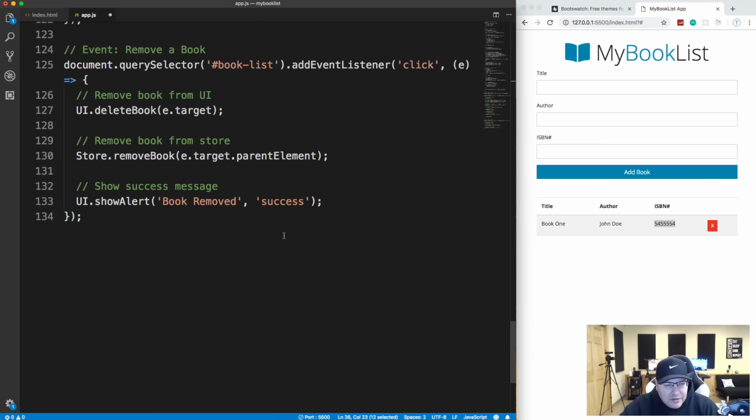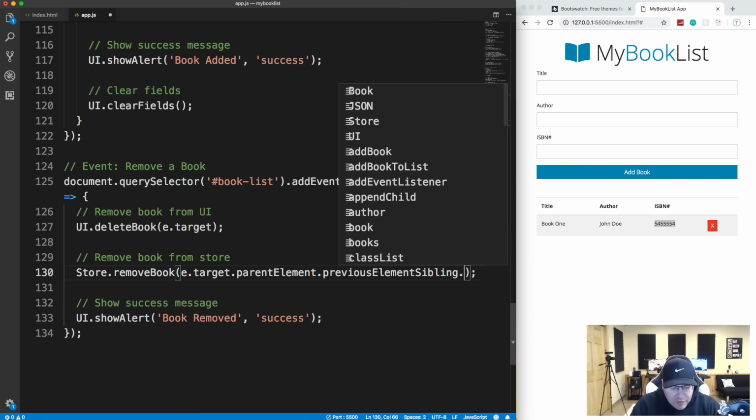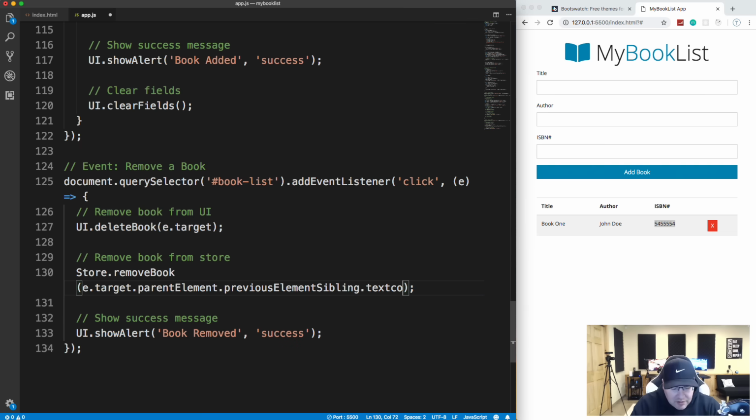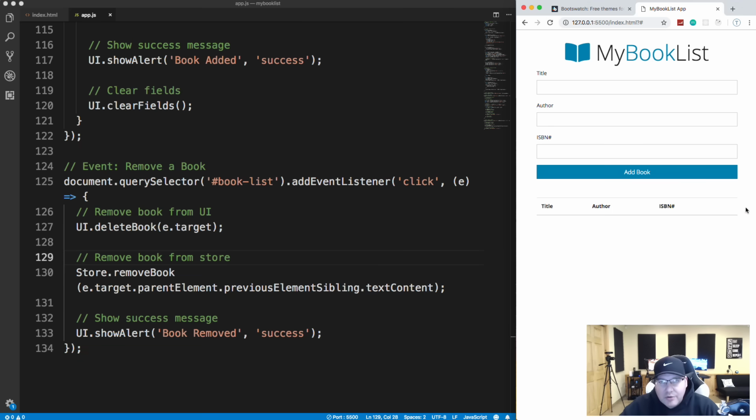So let's do that. Let's say e.target.parentElement, and then previousElementSibling, and then we want the text, it's actually textContent, like that. That should give us the ISBN, and then that will be passed into removeBook. So let's save, and let's X and reload, and now it's gone. Okay, so now we can actually add stuff to local storage and delete it.